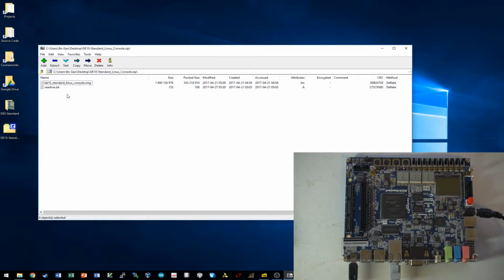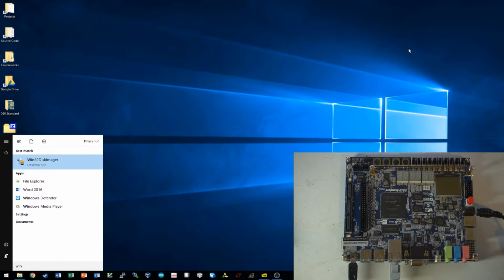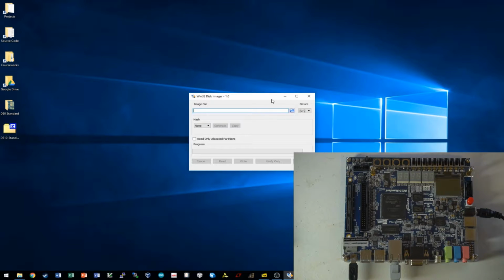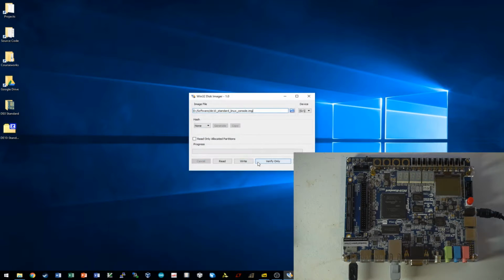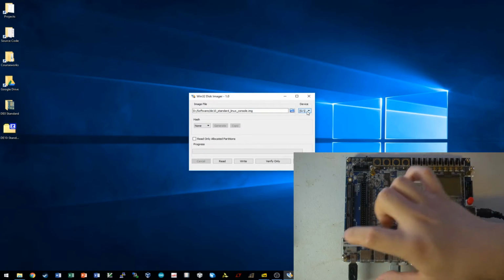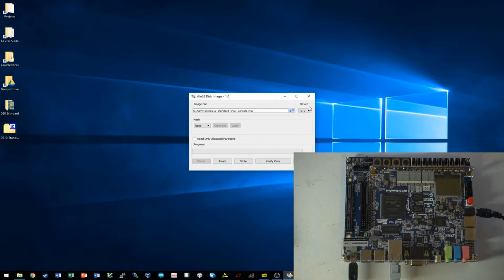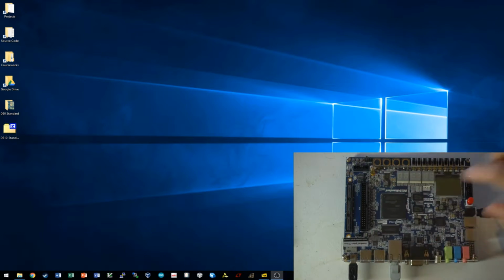You download that and open it, and you will see an image file. You can use Win32 Disk Imager for Windows, and for Linux, you can use dd and then choose the file. I already extracted that. We have the standard desktop one and the console only one, and I'm going to use this one. I can just write that onto a flash drive. In this case, it's just a memory card, which is going to go into this SD slot. I've already done that, and this is the flash card I just made.